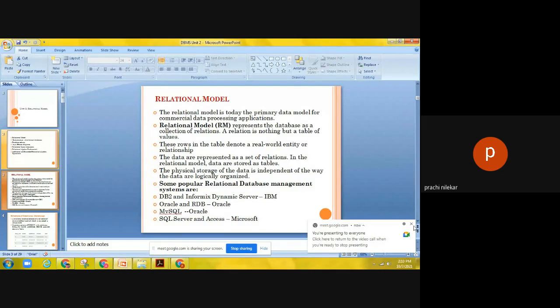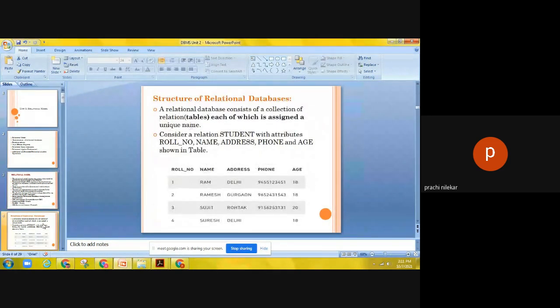So, can anyone explain the relational model? What do you mean by relation? Ma'am, a relation means tables. Yes, relation means tables. There are different kinds of models present, but if you are storing your data in the form of table, that's called a relation. Any table is the collection of rows as well as columns. And this is one of the most popular models.